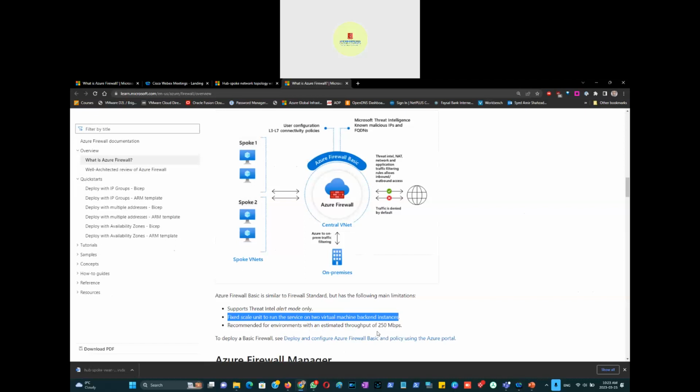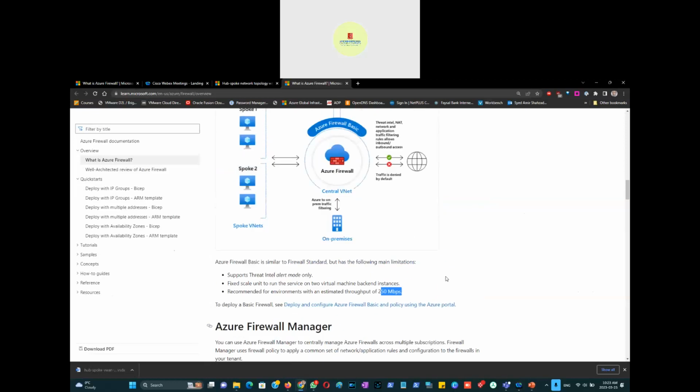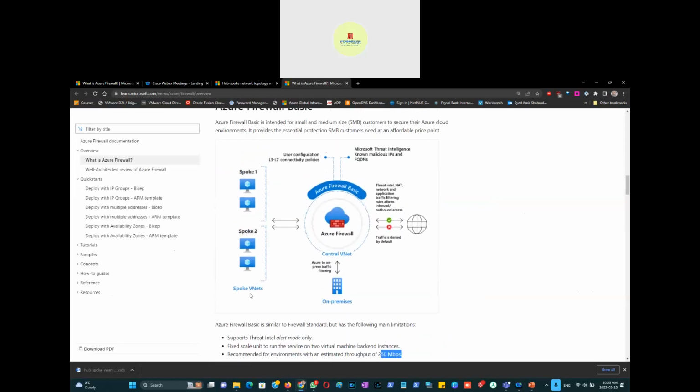It is recommended for environments with an estimated throughput of 250 Mbps. So it depends on how much your incoming and outgoing traffic is. If this much, 250 Mbps, is the amount of traffic that's going to pass through this firewall, fine. If you have more traffic than that, then you have to go for other higher versions of firewall. We can see here the hub and spoke model with spoke VNets.